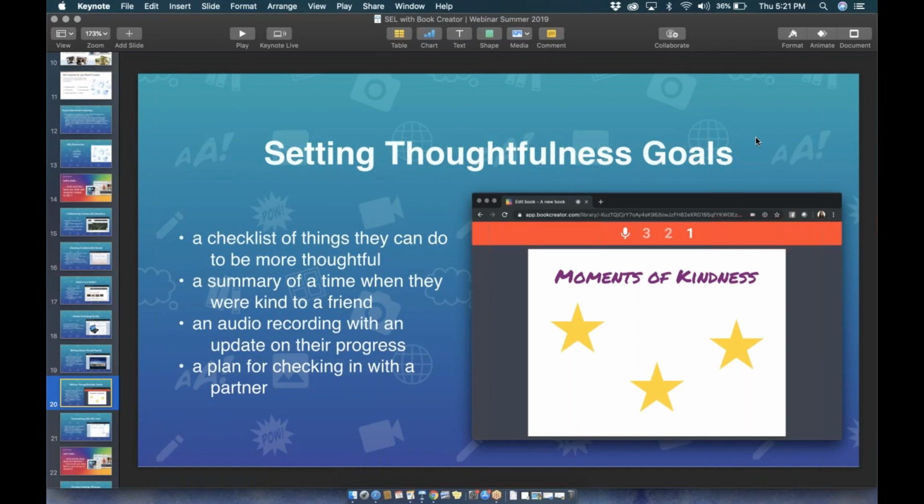You might have this go hand in hand with students writing or recording a summary of a time when they were very kind to a friend, thinking about what it might have felt like with both perspectives. You might have students record audio that updates on their progress or captures different moments of kindness. In the screenshot on the right-hand side of the screen, you can see the audio recording is in action, and then you can have students take the circle audio button and drag it onto one of the stars, place it right there on their page, and capture moments of kindness that way as well.